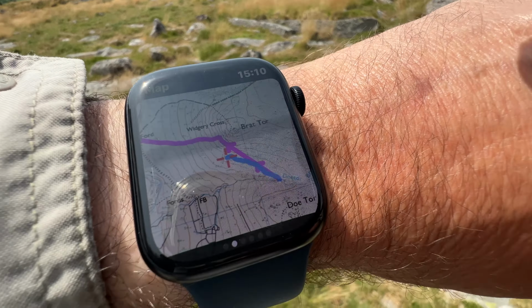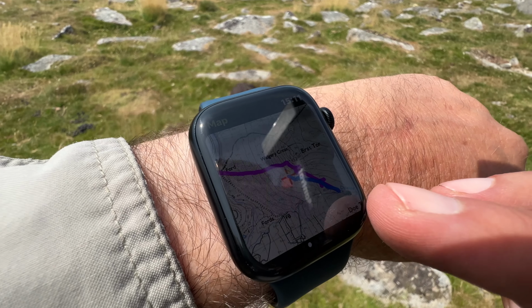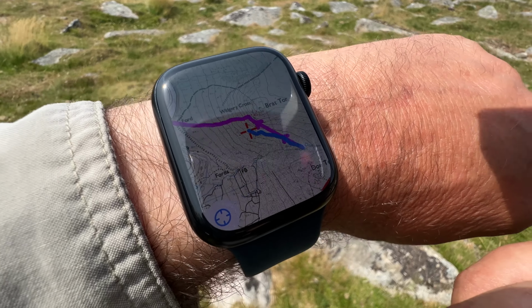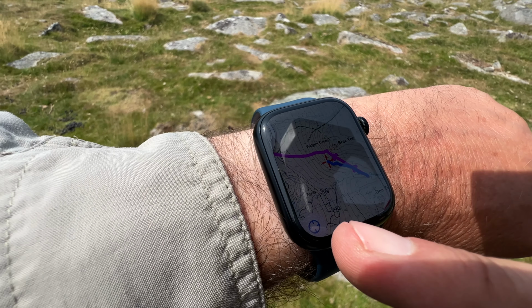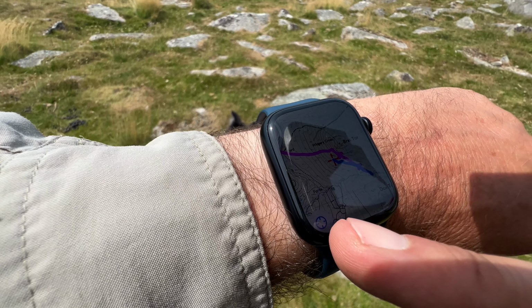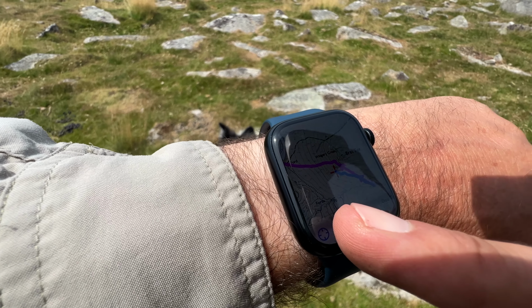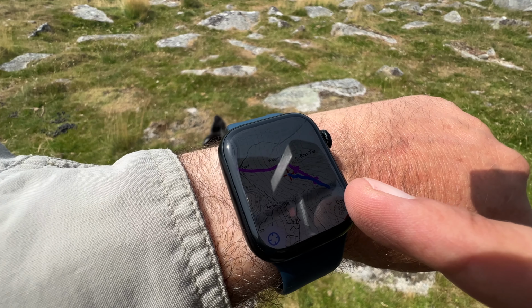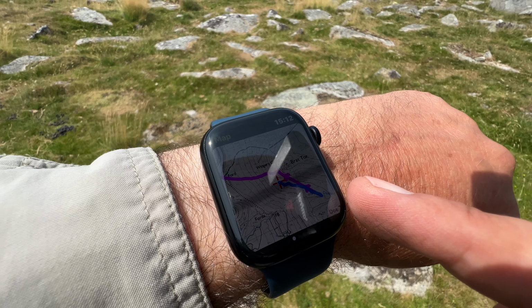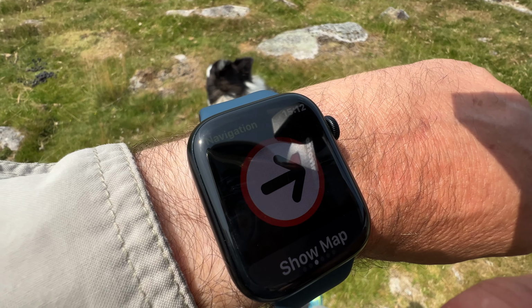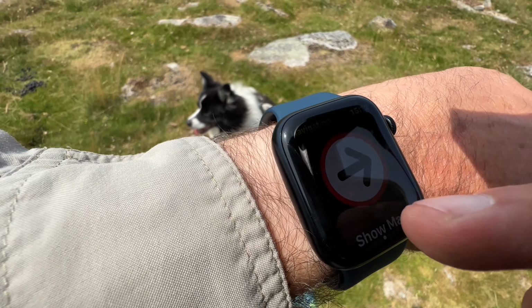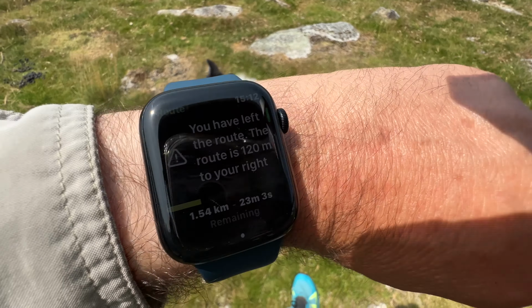A few things that you can do: when you touch the bottom of the screen, that makes the screen bigger, and you then have this control down here for pinpointing your position or showing you what's around you. And then when you touch the bottom corner again, that's when you can then get the additional information.